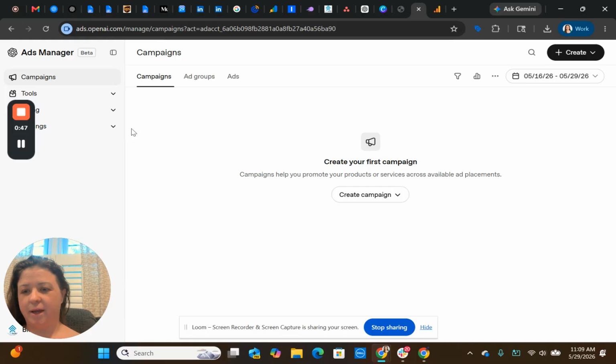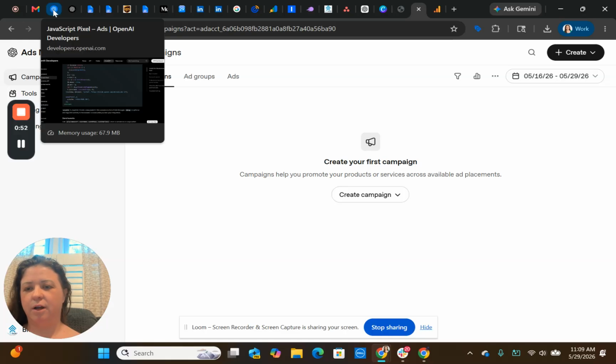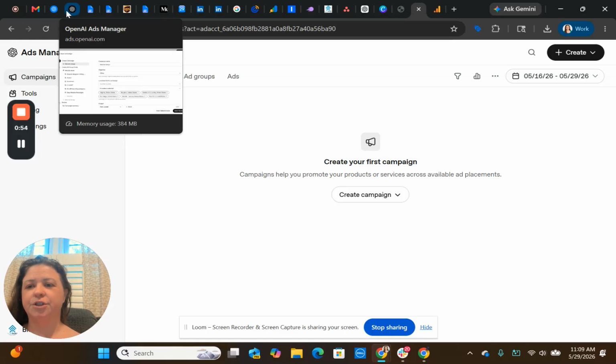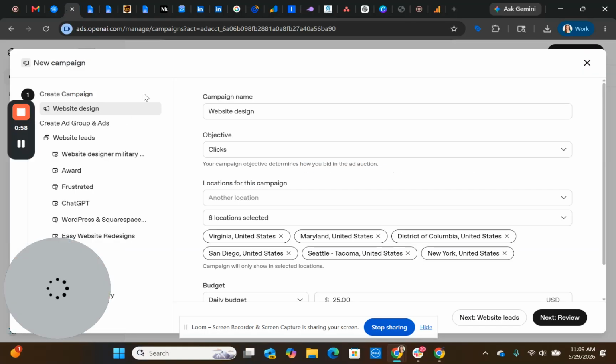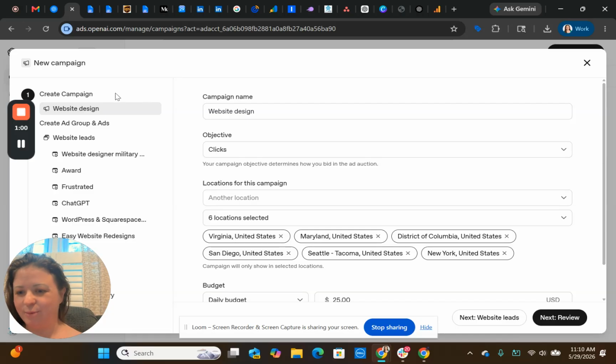You do need to set up ads tracking with a pixel. However, right now the ads do not allow conversion-forward ads, which is a frustration of mine. If you know anything about the type of ads that I like to run, I don't like to run fluffy ads. So I don't particularly like that these are click driven at the moment, but eventually we'll get there. So let's go through what a basic setup looks like on ChatGPT to run ads.